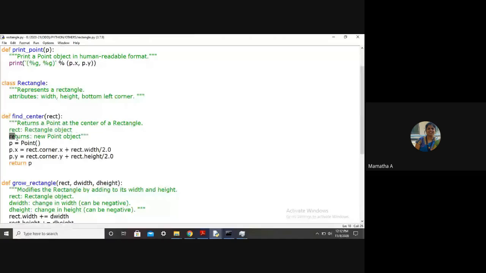Rectangle. And the function returns one new point object. What does that new point object denote? What does it represent? The return value, the object of class point which you create in find. If I'm returning a new point object, what does it represent in my program? The center of the rectangle, isn't it?